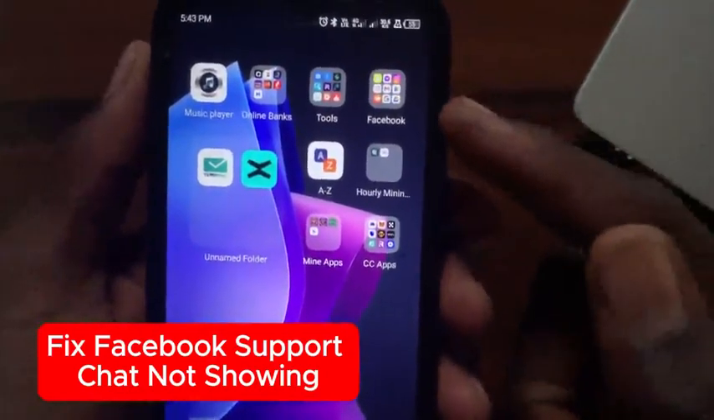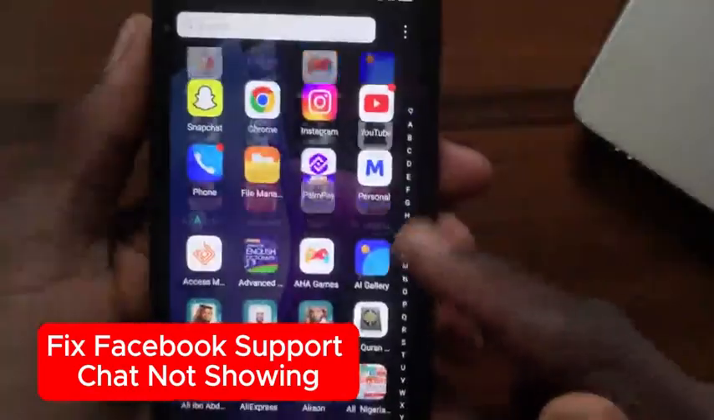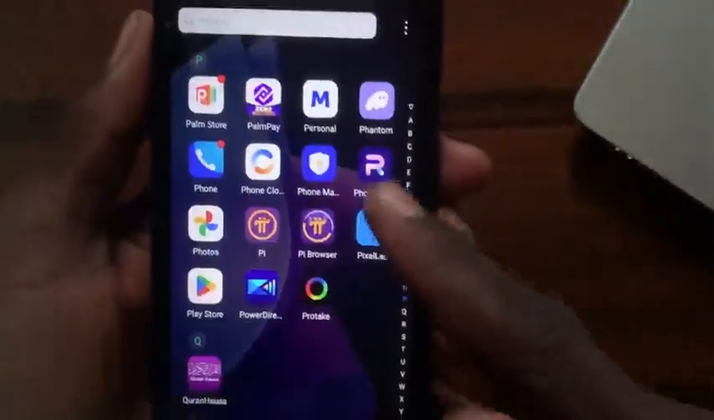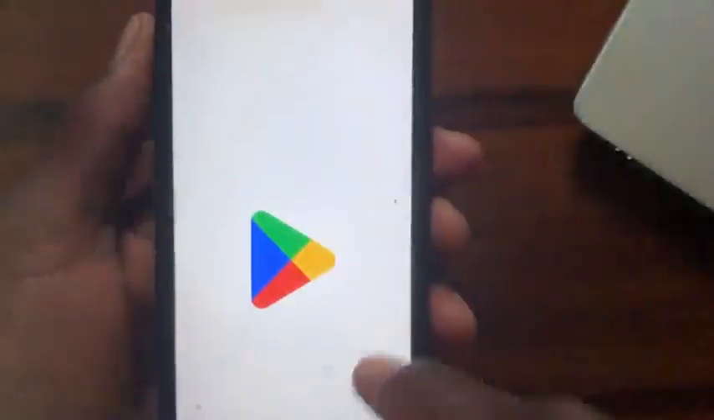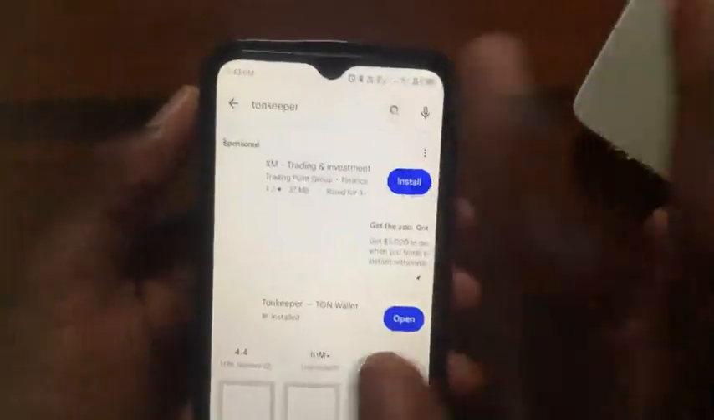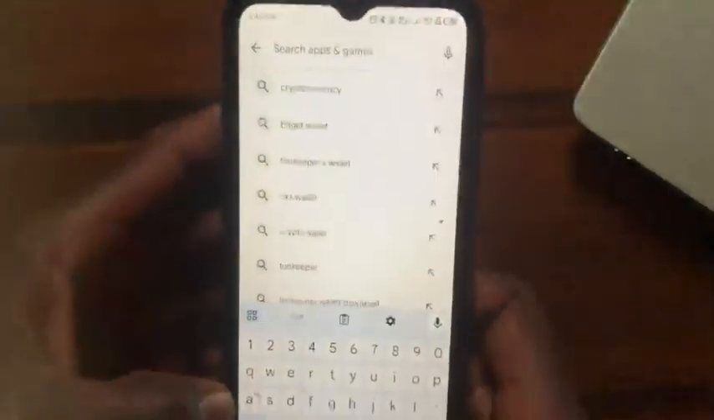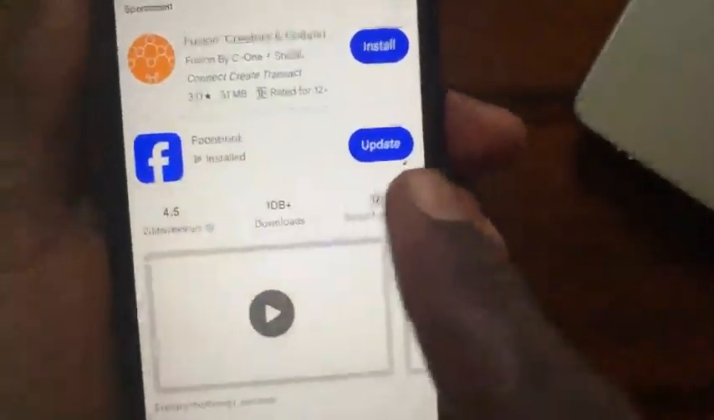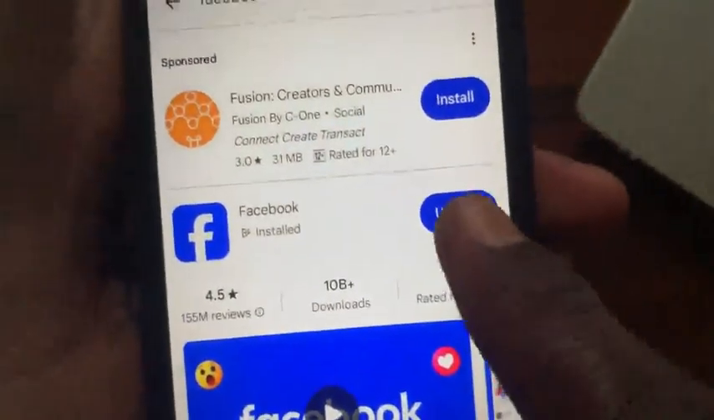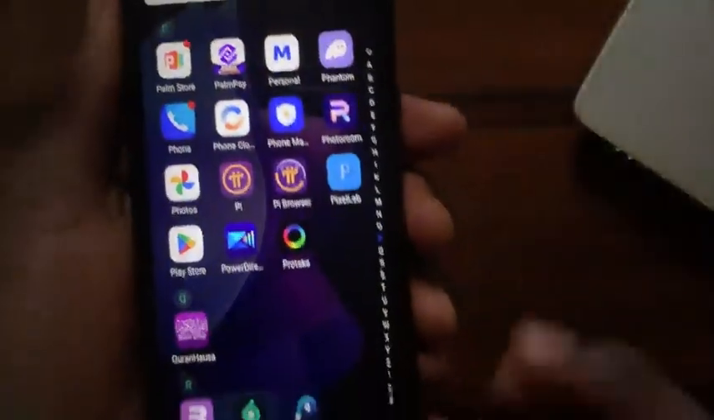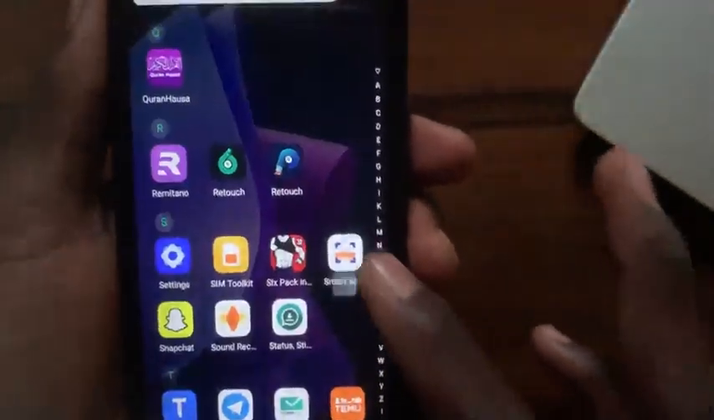So now all you have to do is go to your Play Store, App Store, and start by updating your Facebook app. I'm using an Android phone, so I'll just go to Play Store and search for Facebook. After you search for Facebook, go ahead and update your Facebook app. Here it is. Tap on this update button to update Facebook. After you finish updating your Facebook, go ahead and open up your Facebook app.